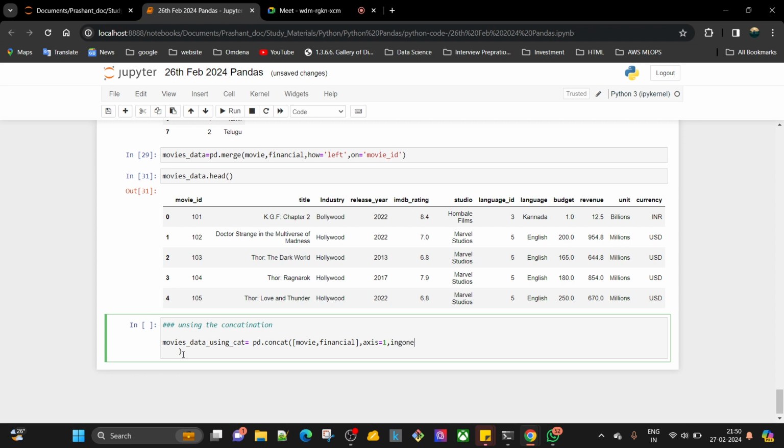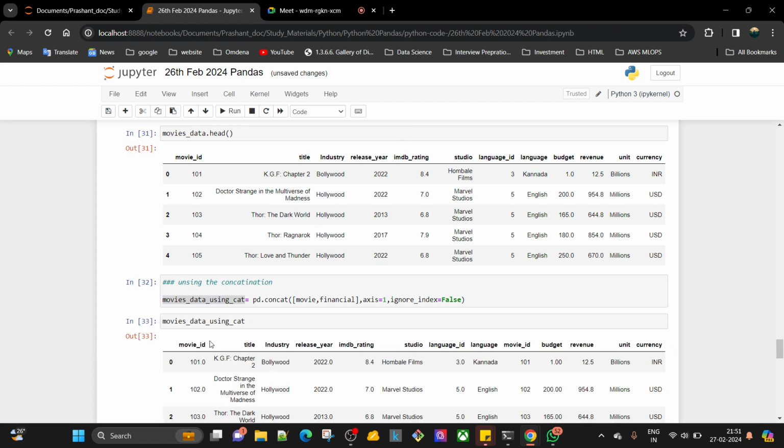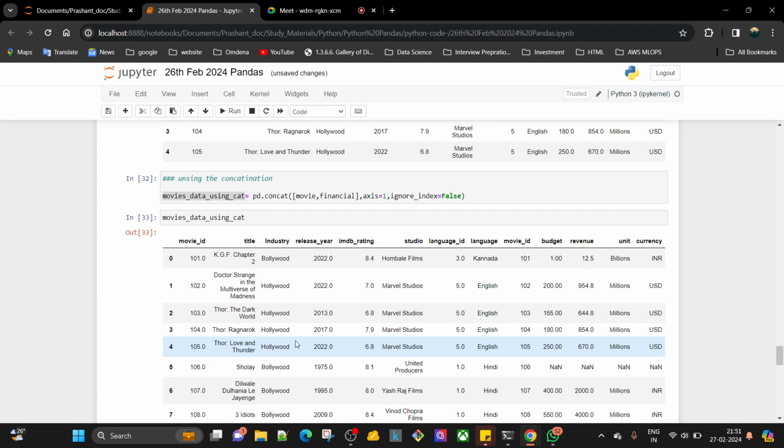Okay, I'll write that ignore index equal to first time is a false. Okay, I close the bracket. This one is not required over here. It will give the error. No error. Let's see. Okay, why not error? I understand that.